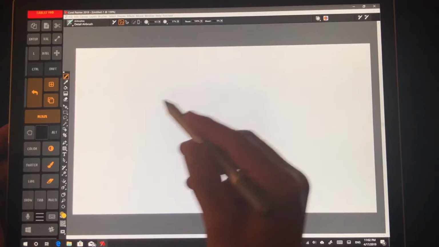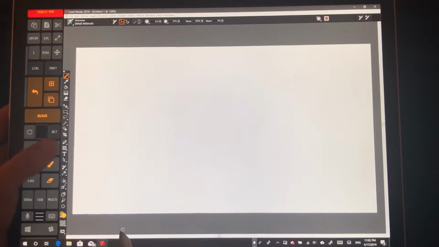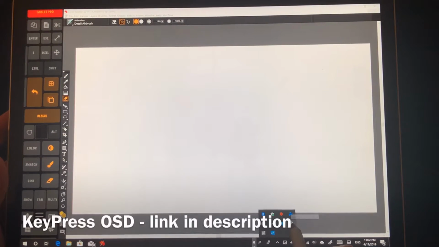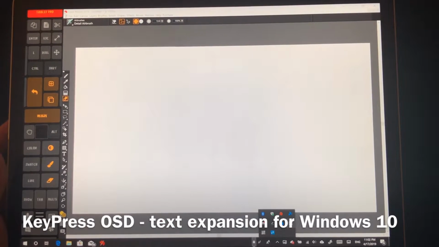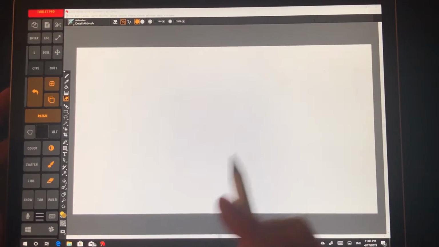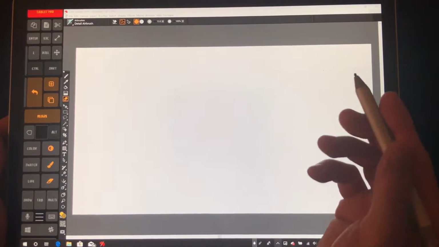So while I'm doing this video, you're going to see right down here, if I press a shortcut, it's going to display here. And I'm using a program called Keypress OSD, which is right here. You can find it in the Windows Store, and I will put a link in the description. It's a great tool. It also does a lot of different things, including text expansion for Windows 10, which is super useful. All right, so without further ado, let's go ahead and get started.